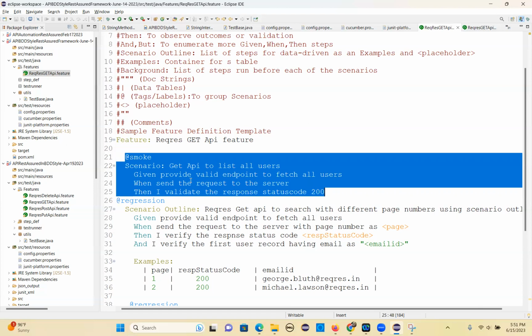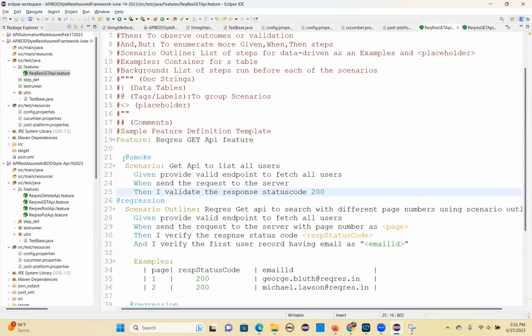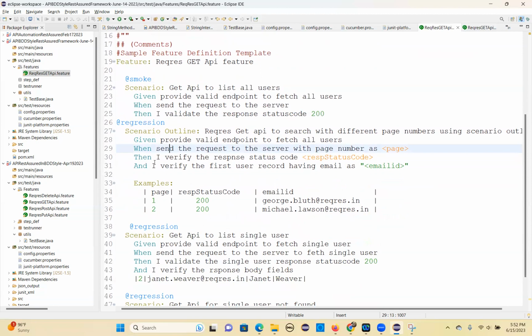Okay. So that's the smoke testing. I tagged this scenario as a smoke test. So then regression. See, I'm doing a thorough regression. Second, a tag at the rate regression. You can give any tag name. Scenario outline, I'm showing both.